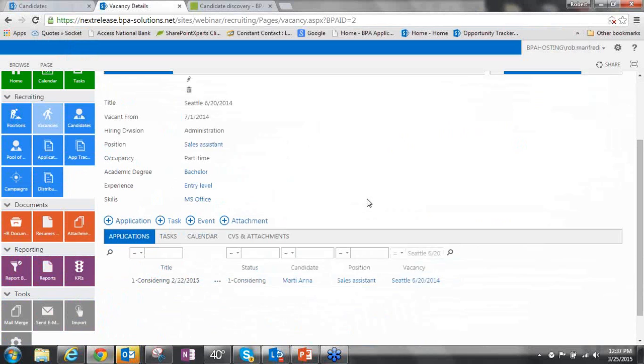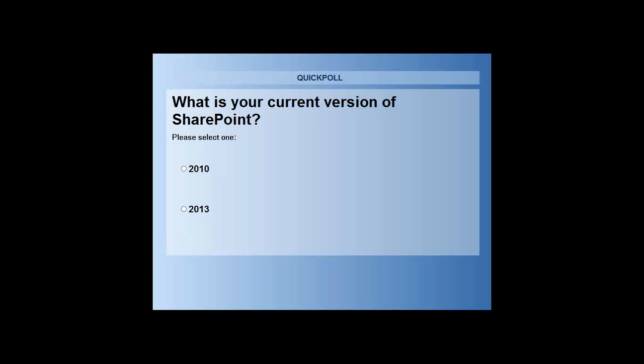Some other things we're not going to be able to see, but I want to do one more quick poll here, because I want to see what version of SharePoint everybody's running. We still see a lot of 2010 out there, but less and less as the years go by. About one-third, two-thirds on the poll here. Go ahead and close it and show you this.